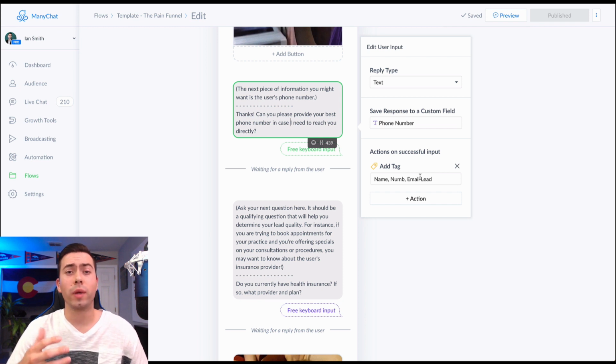So we want to make sure that we at least pull that information out of ManyChat as soon as we get it, just in case they don't actually answer the following questions. Now, if they do answer the following questions, then there is a second tag that is added, which will trigger another Zapier automation to pull all the information, the email, phone number, and all of the answers over to a Google Sheet or to really wherever you want.